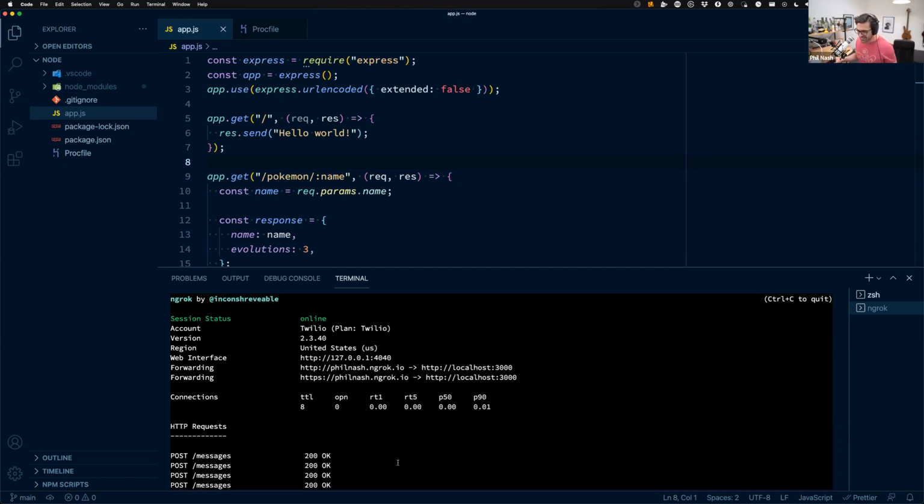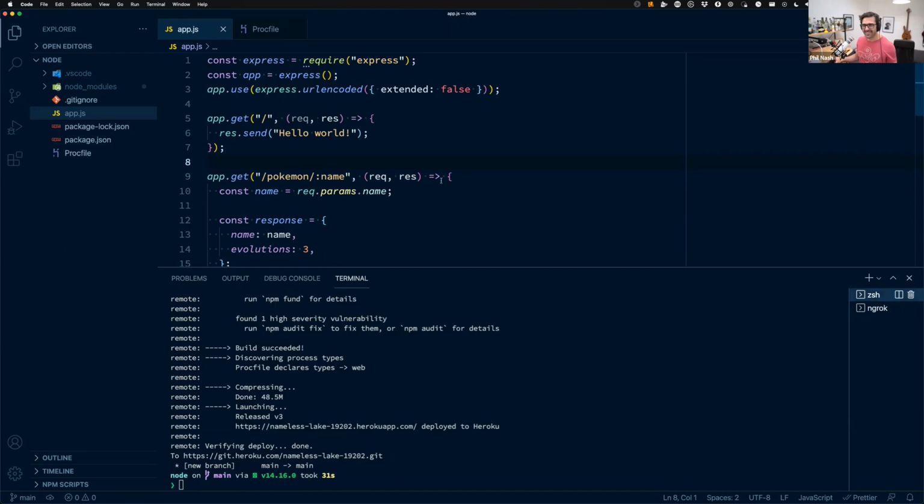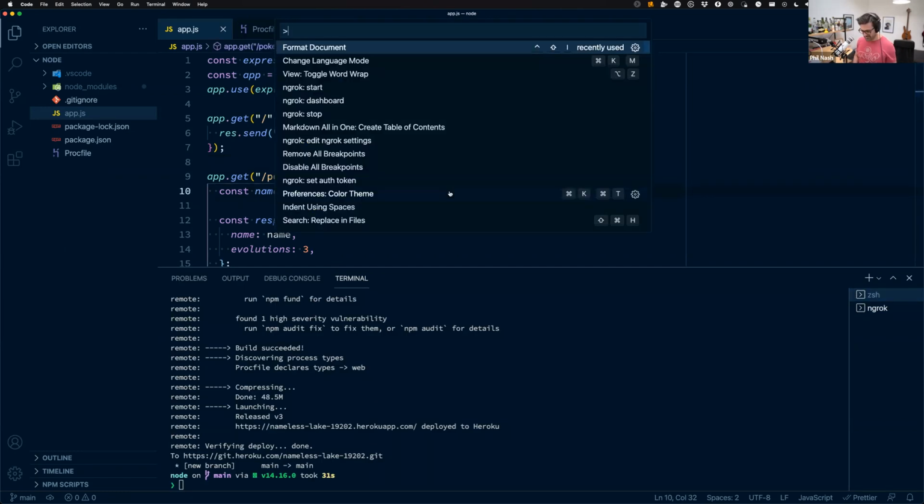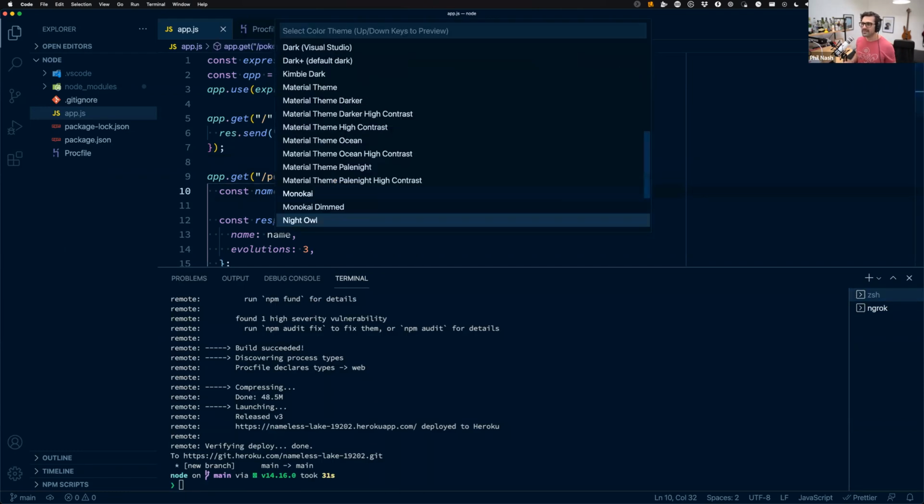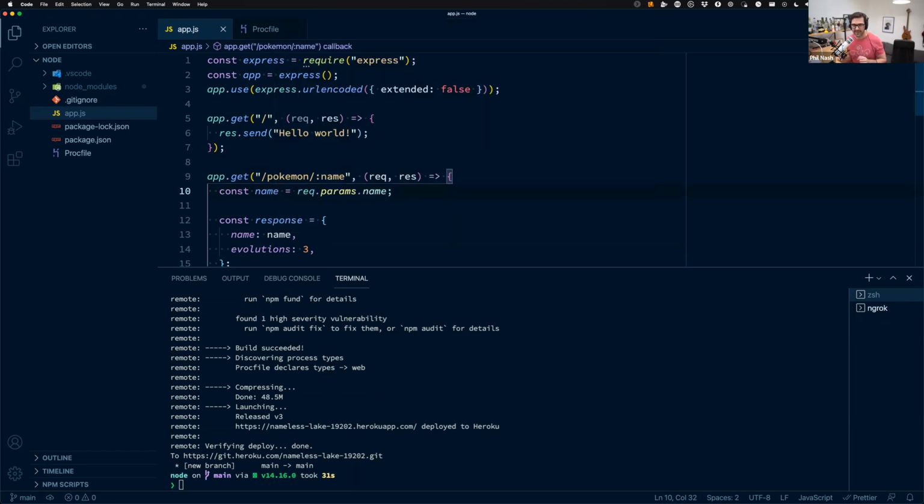There was a question, what theme is my VS Code? I think it's Night Owl right now. Night Owl, yes. Go check that out. It's really cool.